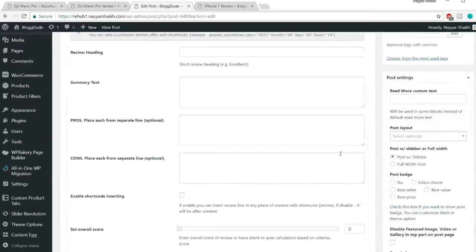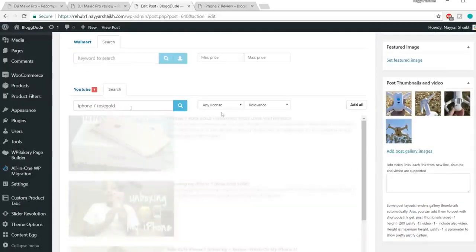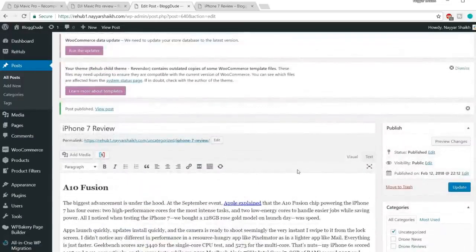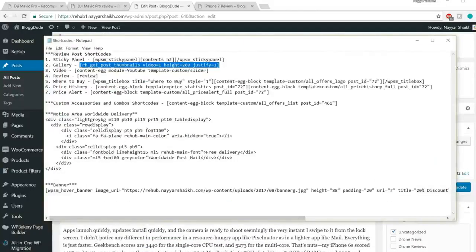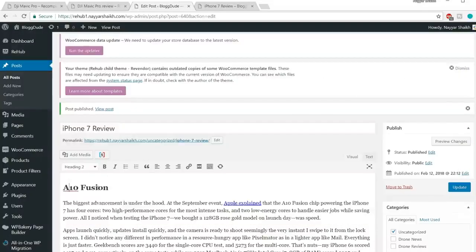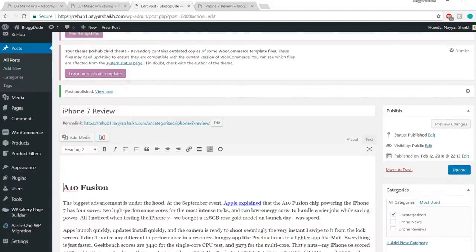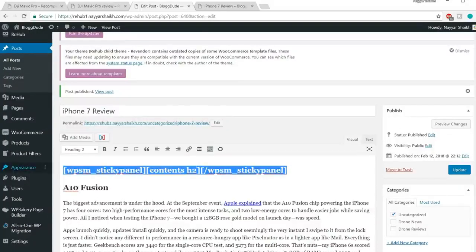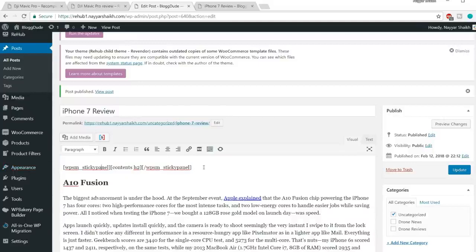Now under the video section, you have to add the shortcode, but you won't get the shortcode now. First you'll have to publish this post, or update this post. But before updating that post, if you see in the shortcode file, the first shortcode is the sticky panel. So copy this sticky panel shortcode and paste it at the top. At the top of your post, the first thing should be this, and select it and make sure it is paragraph. Now you'll understand the reason why I always say that you have to select your title and make it heading 2.